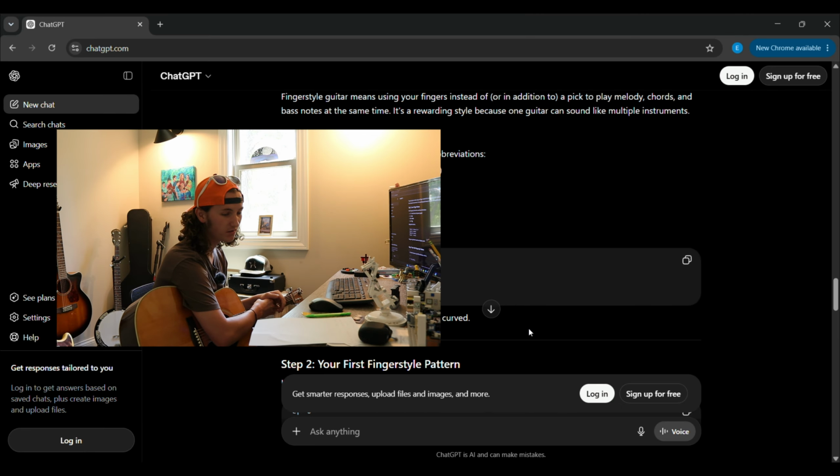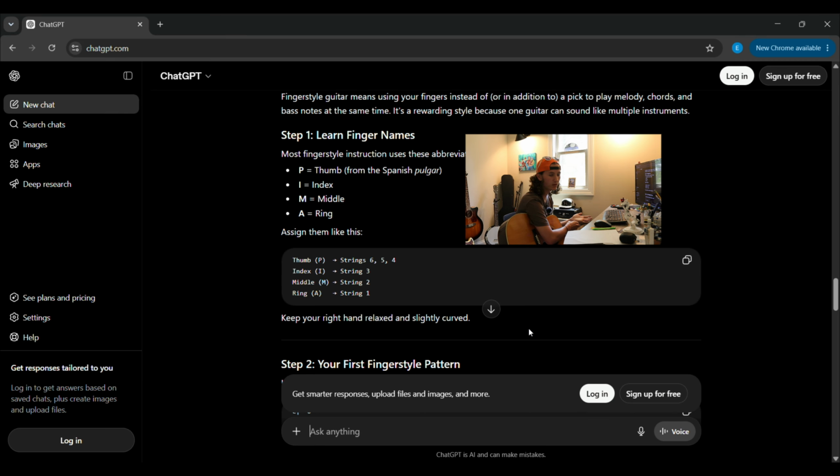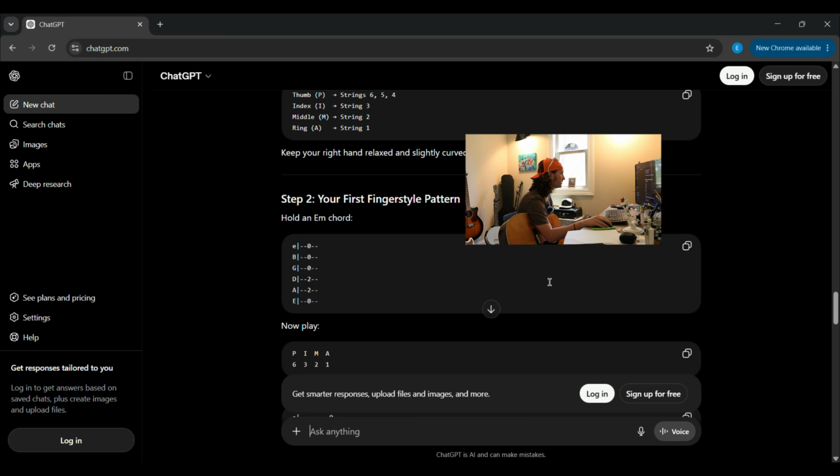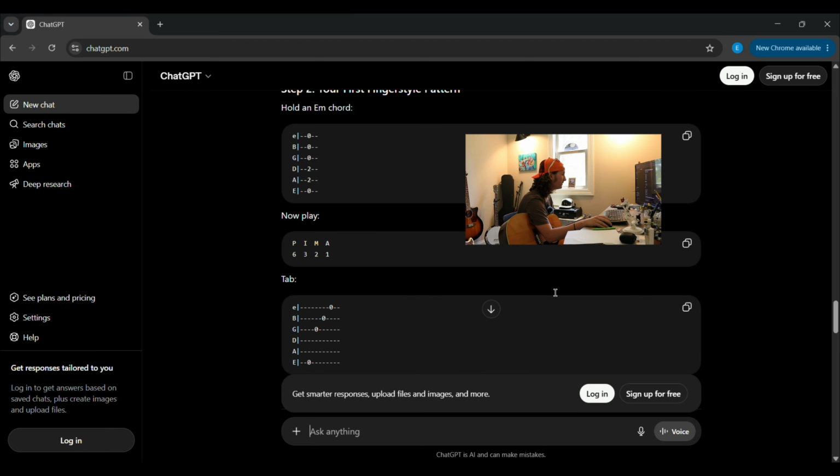It also gives an A for the ring finger. I don't know why we couldn't just go T-I-M-R. That's how I've always seen it. Timmer. I don't know why, but here we are. This says your first fingerstyle pattern. It says to hold an E minor chord.